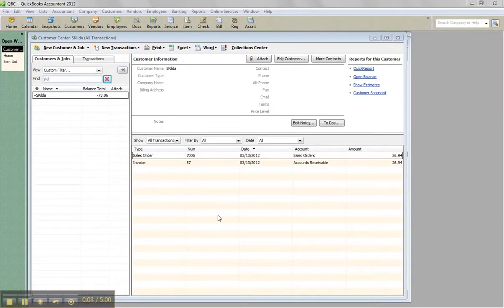We're going to look at recording and how to track customer deposits for jobs and also vendor deposits for bills that have probably already been paid. So the first thing would be the deposits, and there are a few different ways to do it.